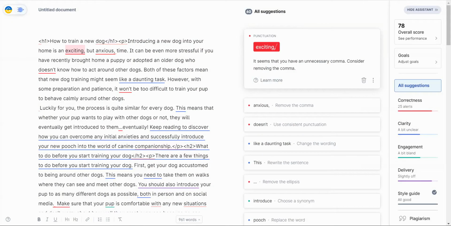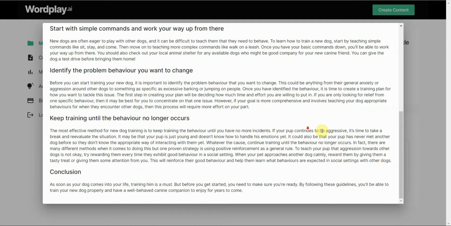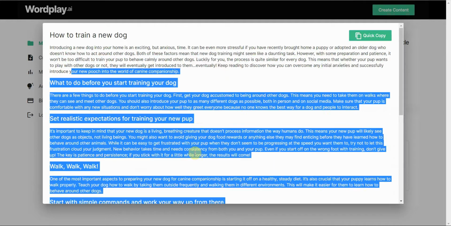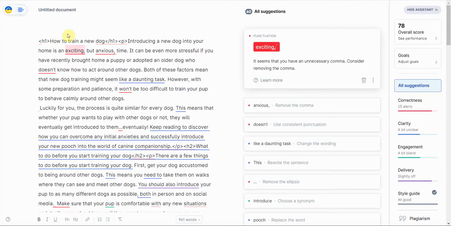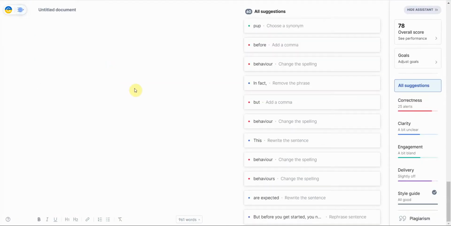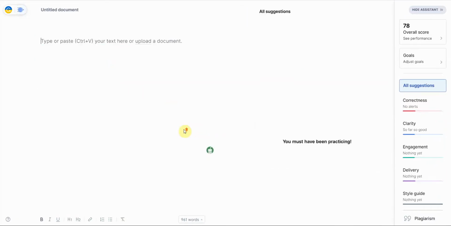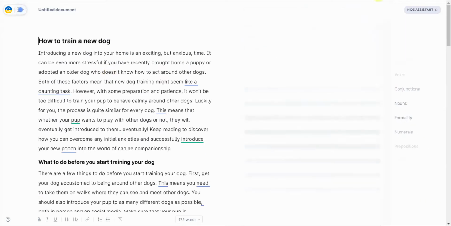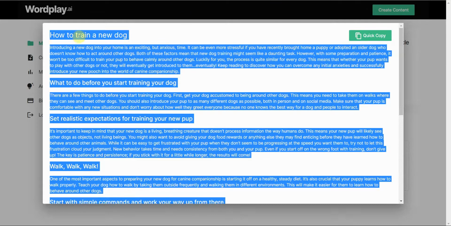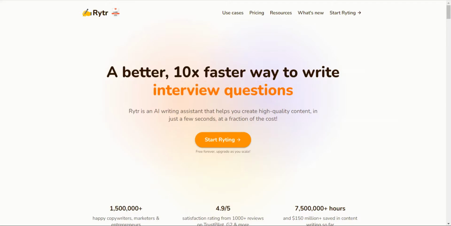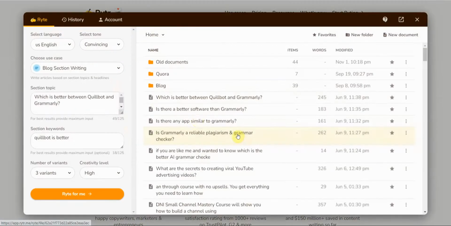Oops. So I should have copied this. Let me do that again because it has the tags in here. I don't want that. Okay. Let me do that again. All right. Next, I'm going to go into Rytr and create how to train a new dog. Not the same article, but I'm going to create an article on how to train a new dog.